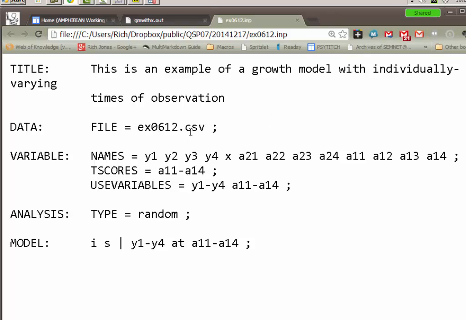The data file is example 0612.csv. The names statement tells us about the names of the variables in this data file. There's a new subcommand here called t-scores. T-scores is an abbreviation for time scores. I don't think you can unabbreviate time scores. You have to put t-scores. And here we're naming 4 variables that contain the data that tell us about when the observations happened.